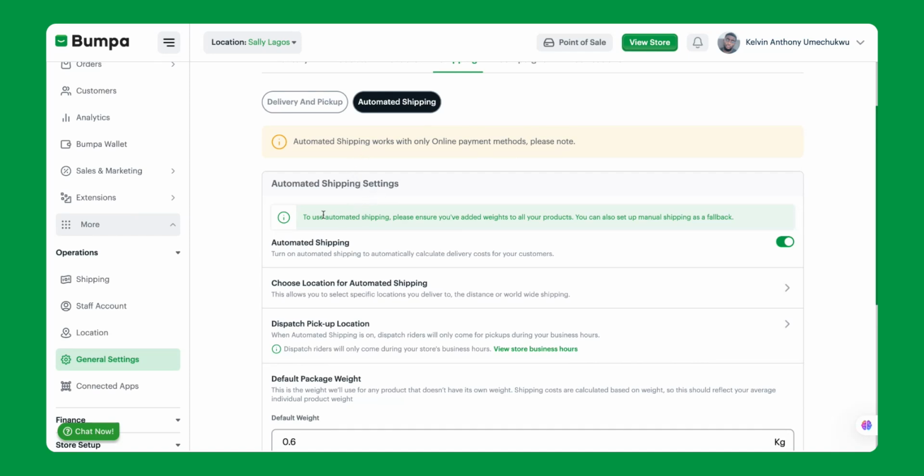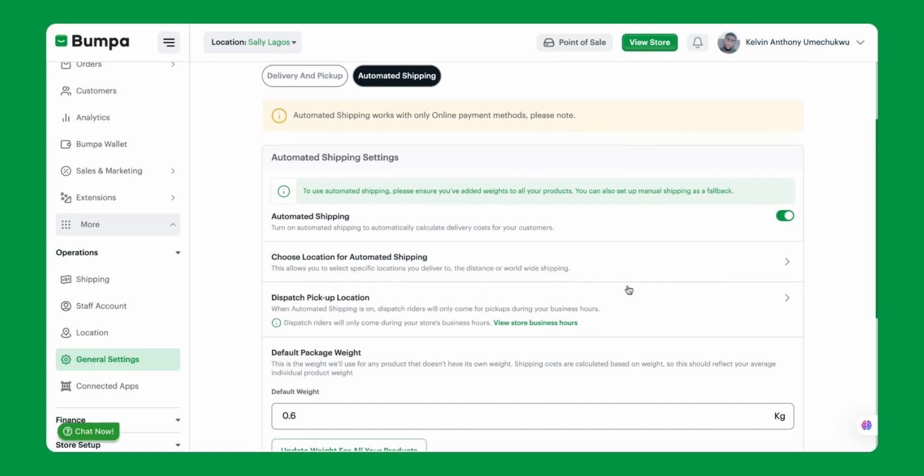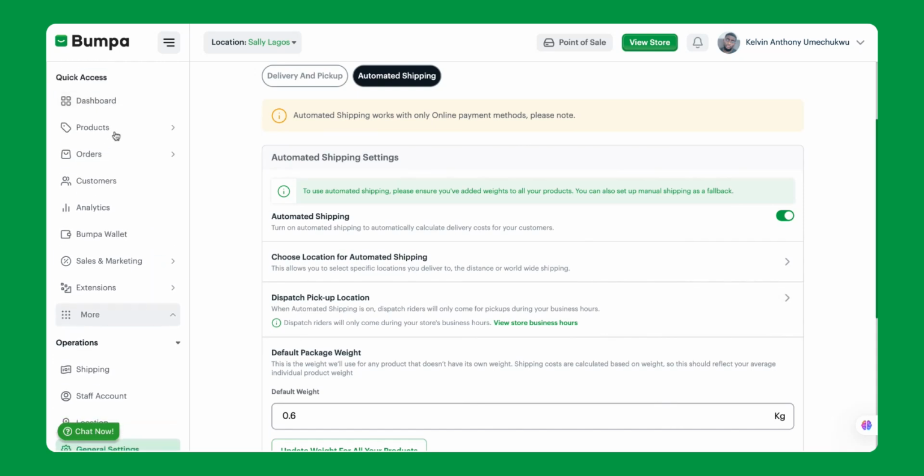Then here it says, to use automated shipping, please ensure you've added weights to all your products. You can also set up manual shipping as a fallback. Now, you can add weights to your products when you're adding products to your inventory. You can do that here in products. You can look through our product video series to see how to add products and all of that.